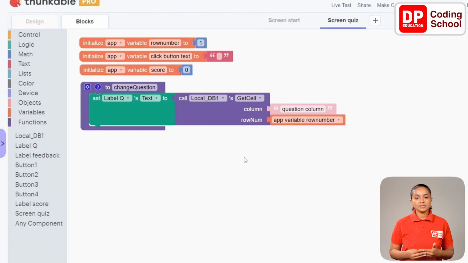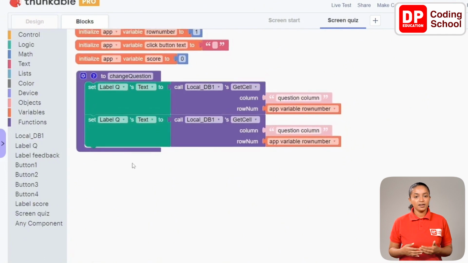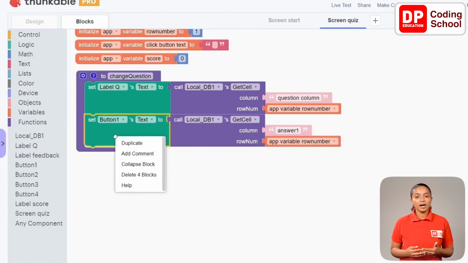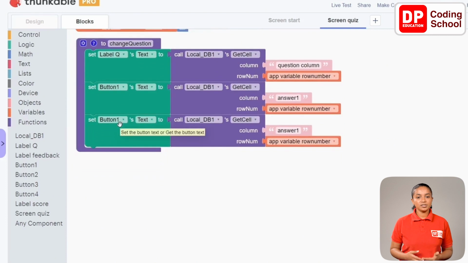Now we also need to set up the text for buttons 1, 2, 3 and 4 in the same way. To do that, we will right-click on the set label Q's text to code block and duplicate it. Drag the duplicated code block into the function and replace label Q with button 1. Also change the column to answer 1. For button 2, I'll duplicate the code block again, drag it below and change it to button 2 and column to answer 2. 2 more buttons are left.